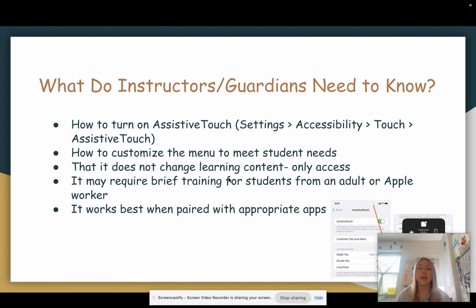What do instructors and guardians need to know? Well, how to turn it on: you need to go to settings, accessibility, touch, and you have to turn on the assistive touch. It doesn't automatically just show up on all Apple products. You have to turn it on. And then you can customize the menu to meet the person's needs.